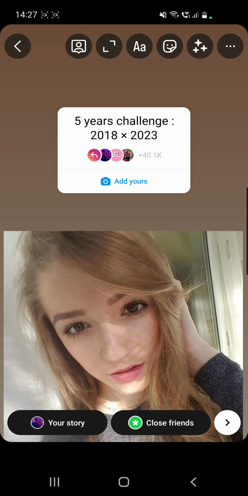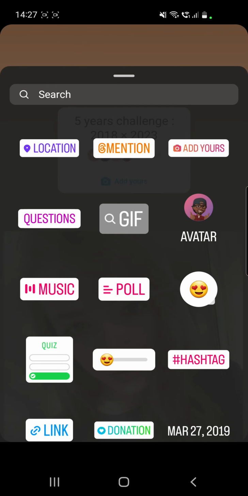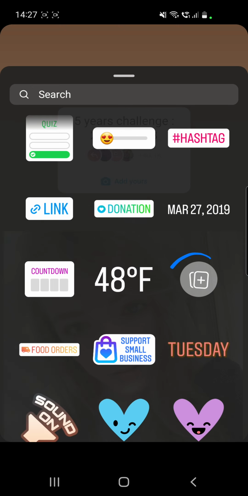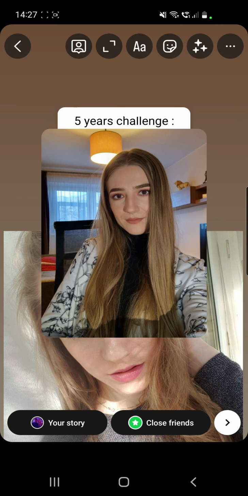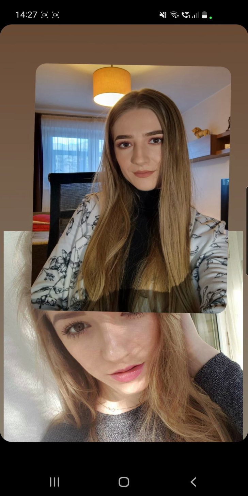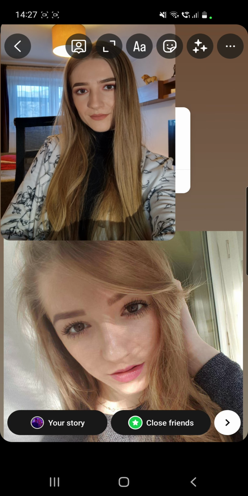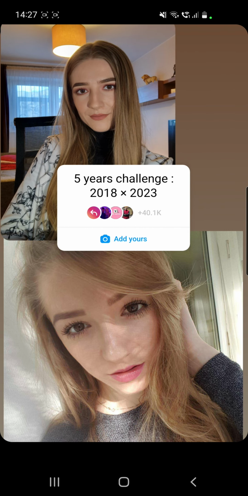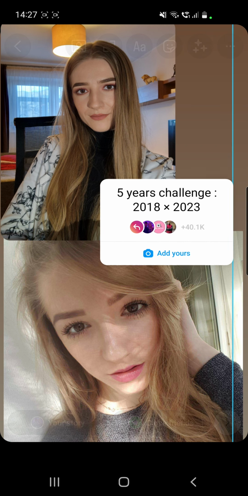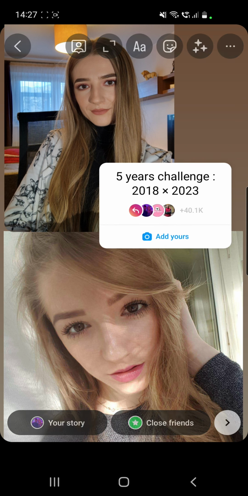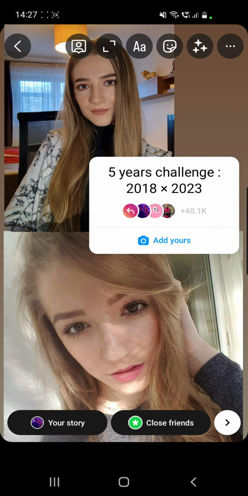So for that, you will have to go to stickers from the top of the screen. And from here, you will have to scroll down and click on this plus icon. And it will get you to your gallery. I will go with this photo right here. Also place it where you want. Make sure to click on the sticker so it will appear up front. And once you're happy with your story, you just have to share this with your friends.